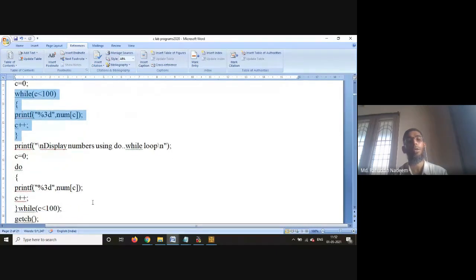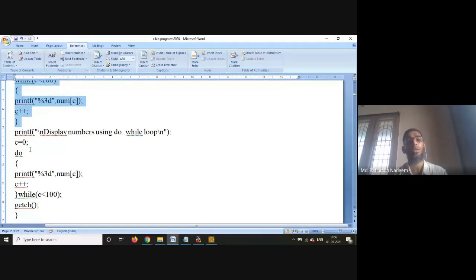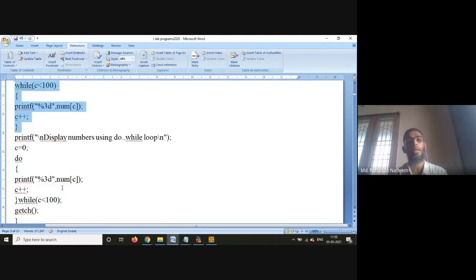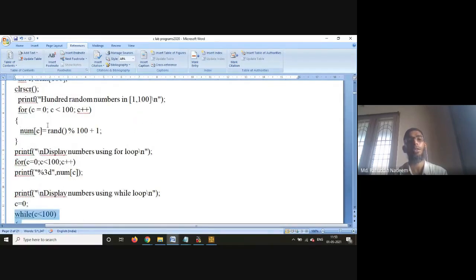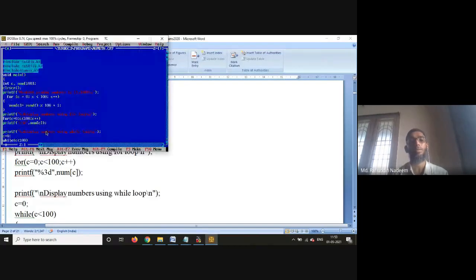Then using the do while loop, again c is initialized to 0, then num[0] is displayed, c++, c becomes 1, 1 less than 100 is true, again it will go back, and the same process will be continued. So that is about this particular program. The new thing which you are learning here is about this rand function, which generates pseudo-random numbers between 0 and the maximum range. Any doubt regarding this?